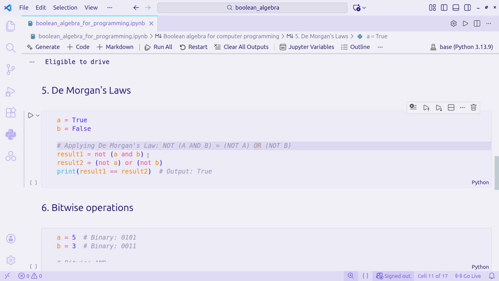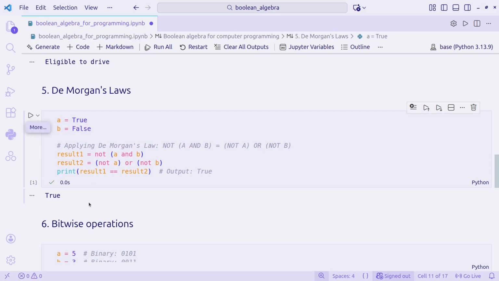So you can see that I want to see whether the two truth values will be the same or not. We expect that the result will be true, because according to De Morgan's law, result 1 will be equal to result 2. So let us see if it is really the case or not. Yes, we will see true here. This means that I'm able to verify De Morgan's law by using a typical example here.